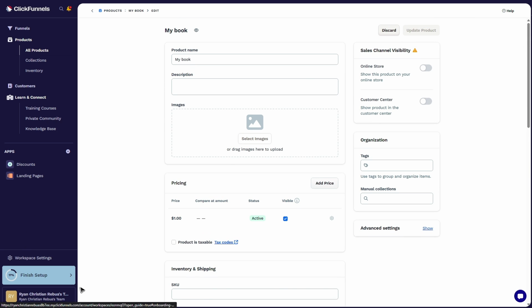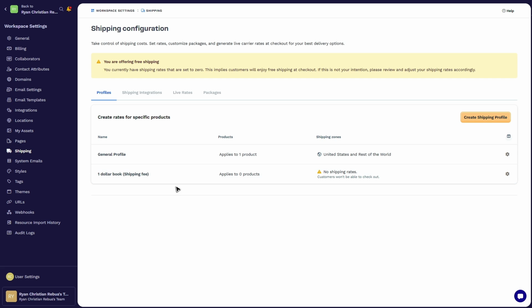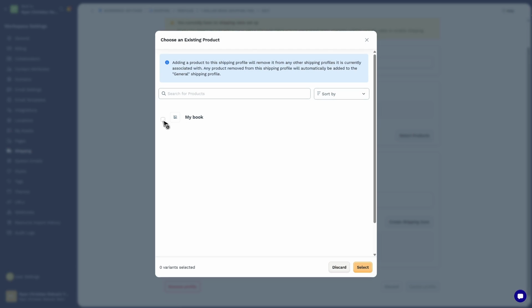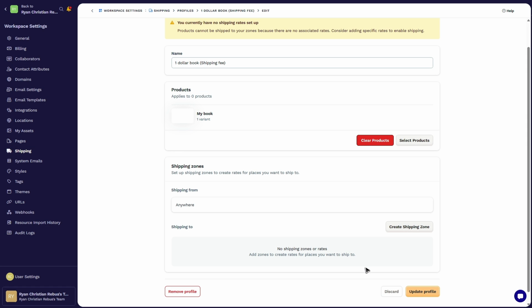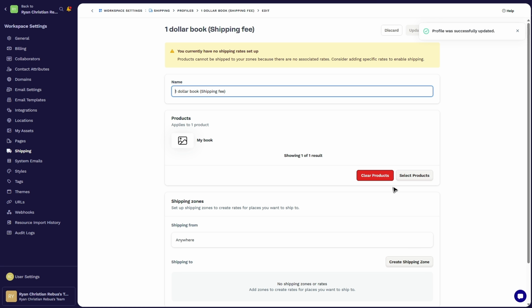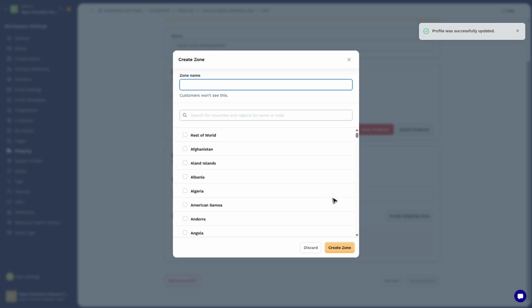I'm going to go over to the workspace again, Shipping. I'm going to edit this shipping profile. Click on the gear icon. Now we're going to select the product. There you have it. Select shipping zones. It could be anywhere, or you can create your own shipping zones. But before clicking on this button, make sure to update your profile first. Now scroll down and create a shipping zone.